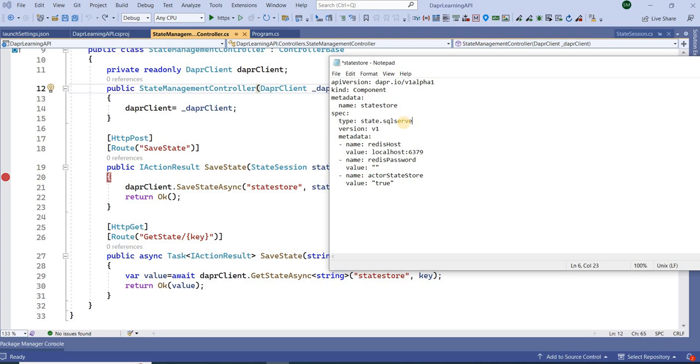But instead of explaining these things, now I am using Redis here, right? And its version is v1. Then there is some metadata related to this particular service, Redis. So Redis is hosted on this particular port, and the Redis password is empty, active state store is true.